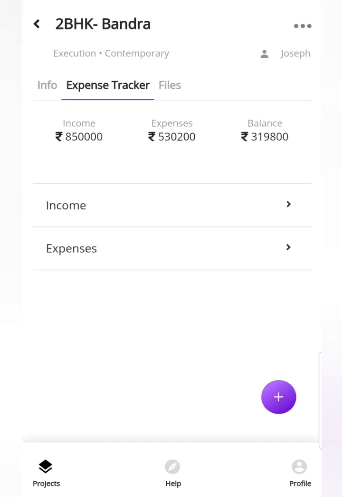In this video, we'll understand how to use the expense tracker feature. So every time you create a new project, you'll find a section of expense tracker. In it, you'll find income and expenses. Every time your client is paying you money, you'll note it down in income. And every time a spend is occurring from your behalf, you'll note it down in expenses. So the total of income, expenses, and the balance amount of cash will show up in the dashboard.